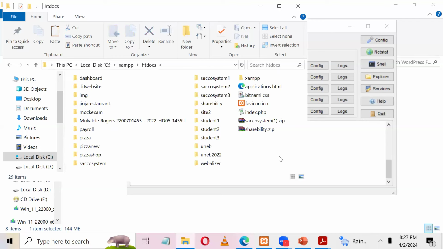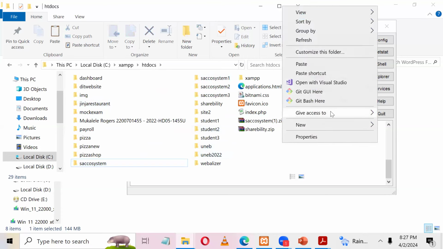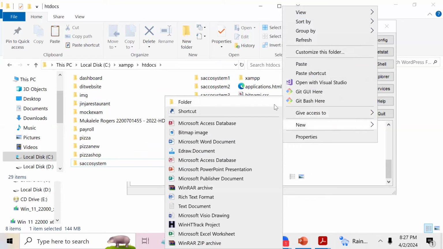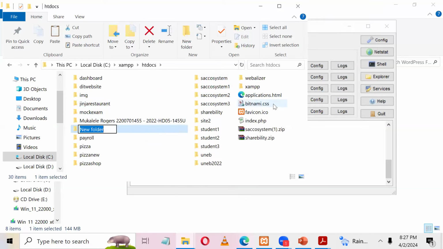For me, I have many websites I'm hosting here already. I have Circle System, I have Mock Exam, Ginger Restaurant, Pizza Shop. Others are manually coded PHP applications, but I can also host here my WordPress, my Drupal, and many other kinds of applications. So I'm going to create a folder for student.